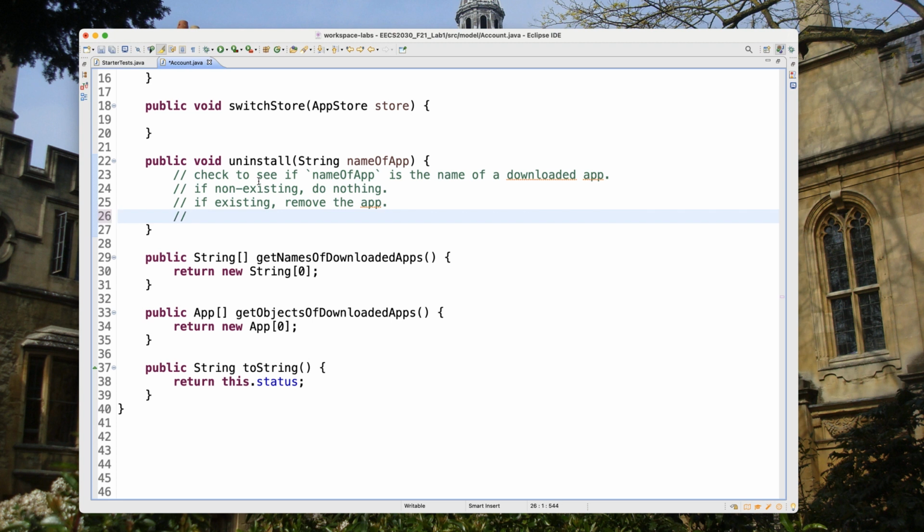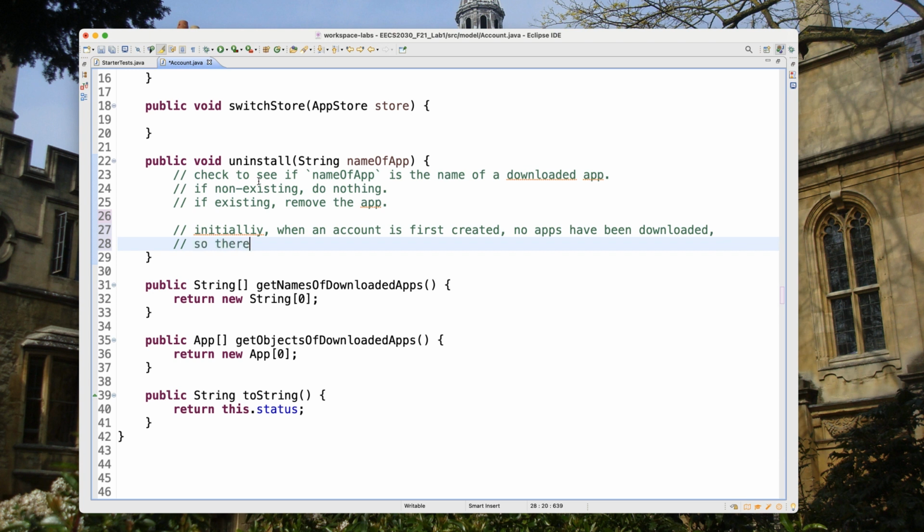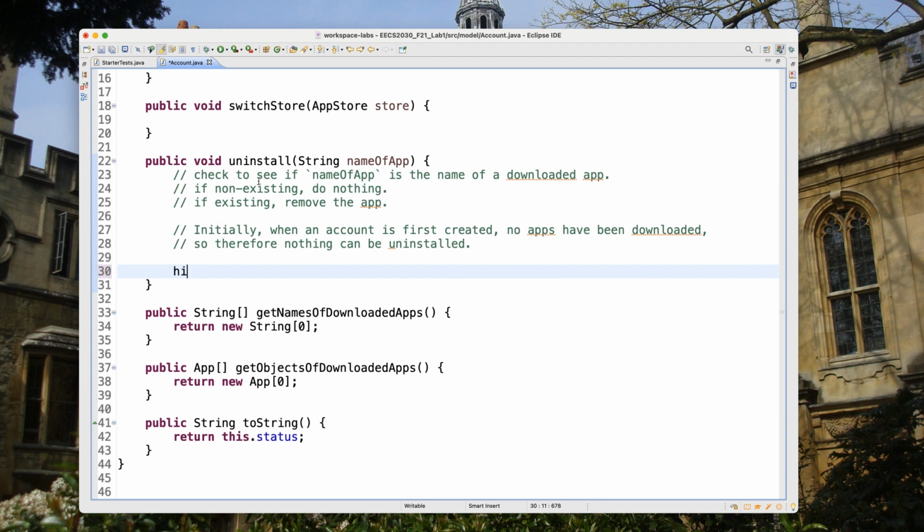Okay, but we're going to say initially, when an account is first created, no apps have been downloaded. So therefore, nothing can be uninstalled. You haven't installed anything, of course you cannot uninstall anything. So that's why here I'll just say this.status is reassigned to this particular message over here.